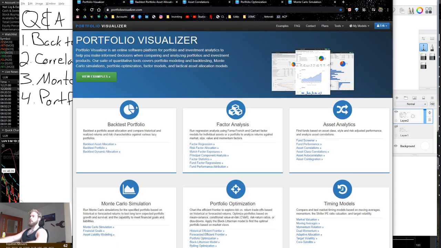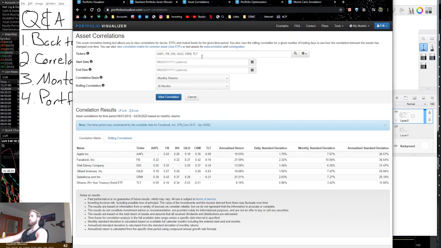Next up is asset correlation. So we would go over here to asset correlations, third from the top, and this window will pop up. So all you do is type in the tickers that you want to see, separated by a comma then a space. You can select a time frame if you choose. I typically just leave it blank, and then I hit View Correlation.